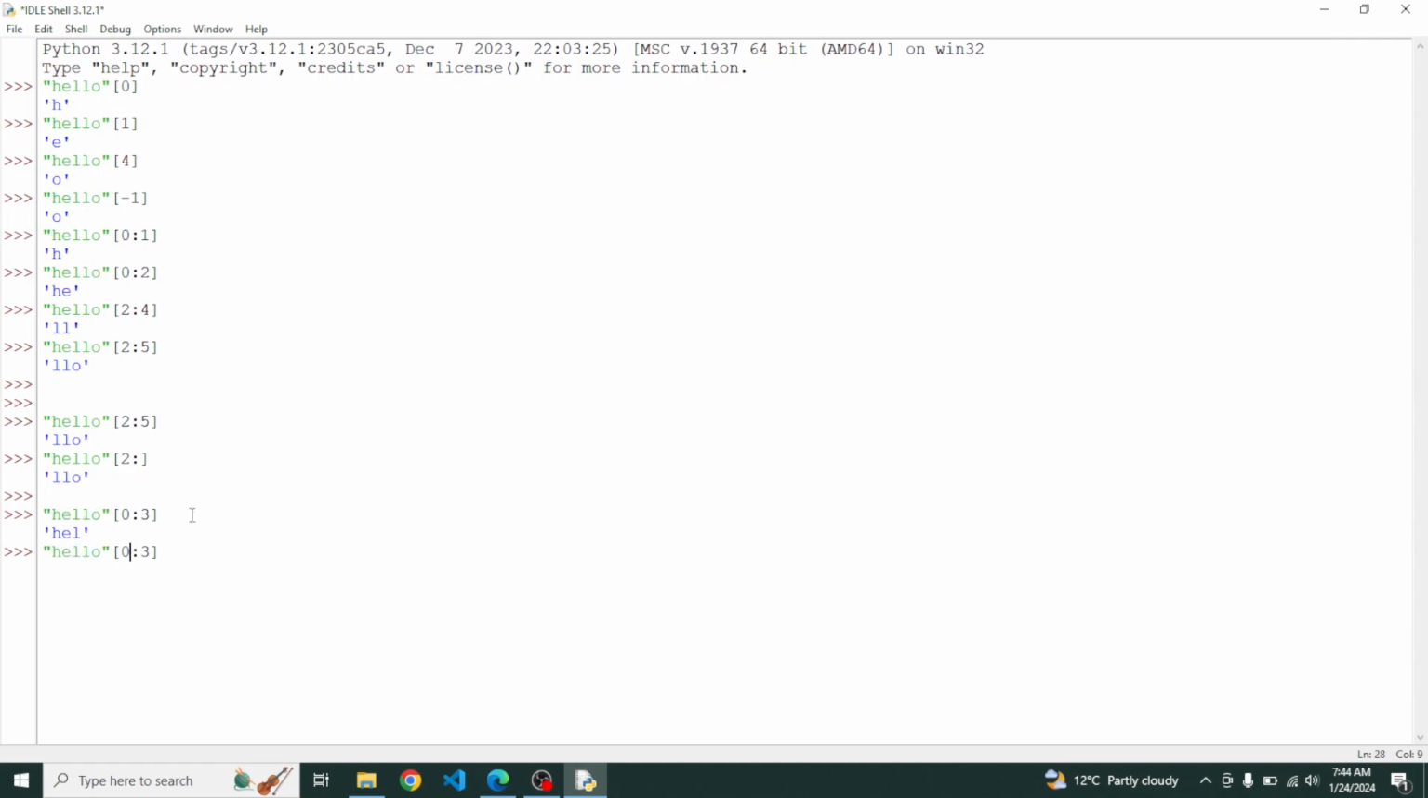Now if I skip the start value, it gives me the same result because by default it starts from 0, okay? If you skip the end value, it's going to cover the rest of the elements. It will keep on moving to the right. If you skip the start value, it starts from 0, okay, the first element by default.